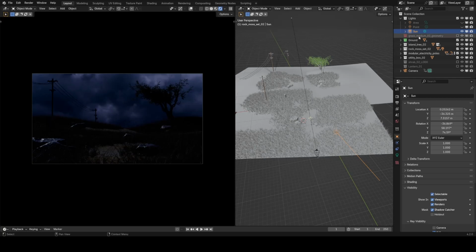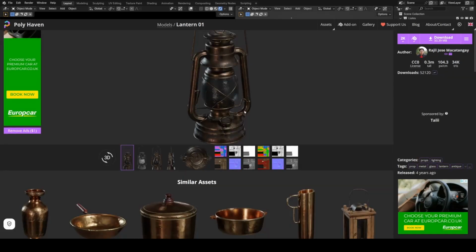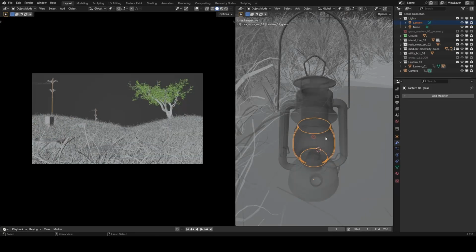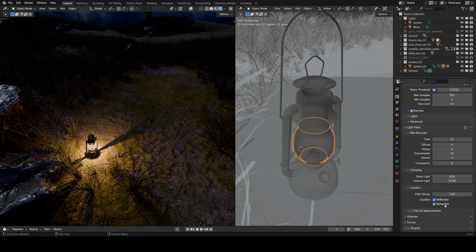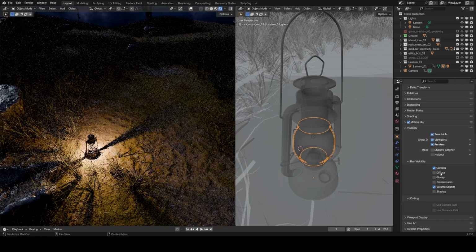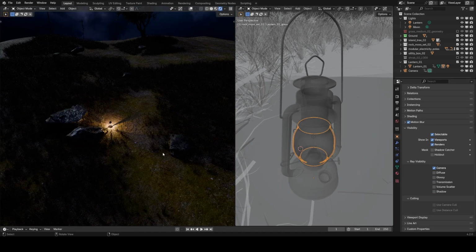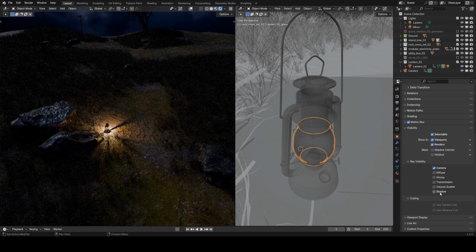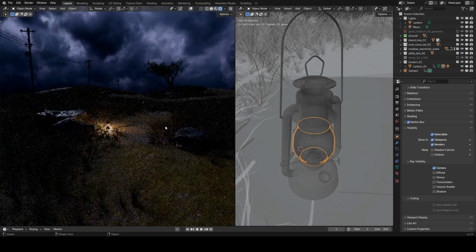around nicely. Then I grabbed this lantern model, parented a point light inside of it and made it a nice orange flame color. Placing this in the scene, you can see it's very noisy by default, and that's because it's trying to refract through the glass object of the lantern. So I just turned off shadow visibility on that glass object and turned off caustics in the light path settings, and then everything looked much nicer.